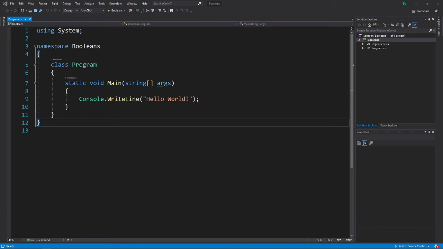Today I'm going to teach you about Booleans and if statements. So first, let's talk about Booleans. Booleans are true or false statements that can be used to check if something is this or that. For example, let's make a Boolean.